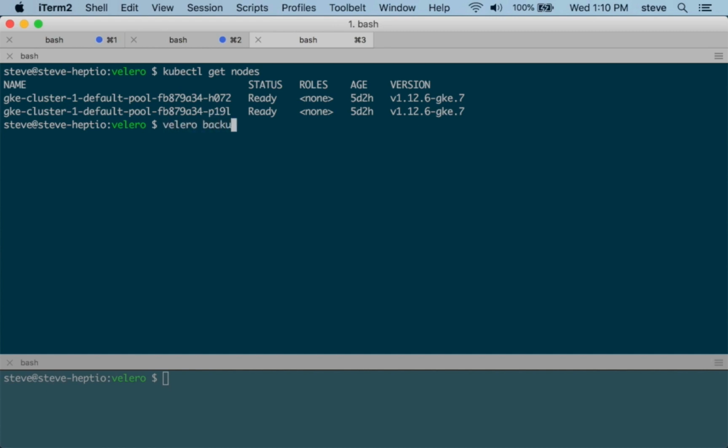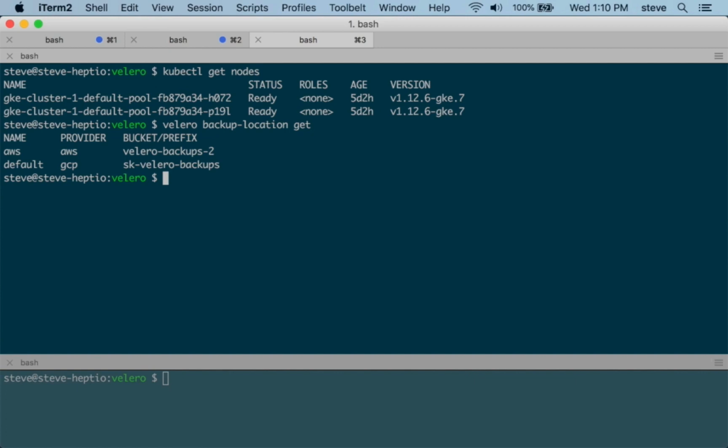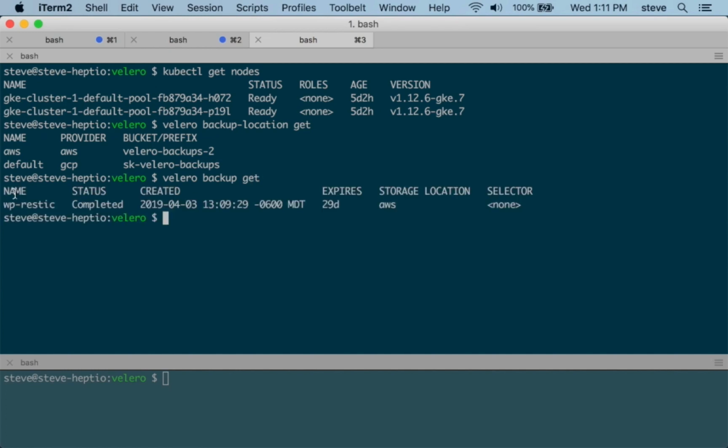Now, if I look at the backup locations that are configured here, again, we see two backup locations. And the first one is called AWS, and it's pointed to that velero-backups-2 bucket, which is where all backups that were created in cluster 2 were going. And so because that's configured, I should be able to see the backup that I just created if I run velero backup get. So we see wp-restic. So what I'd like to do now is just do a restore from that backup. So again, we'll say velero restore create from backup wp-restic. And we'll wait for this to complete as well.